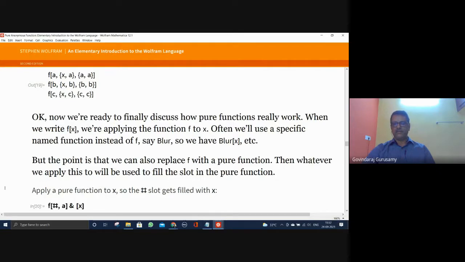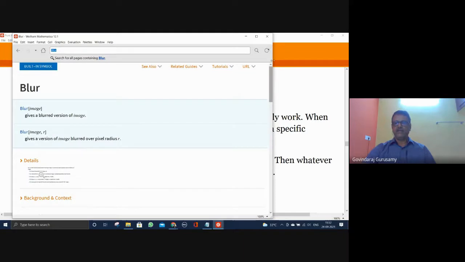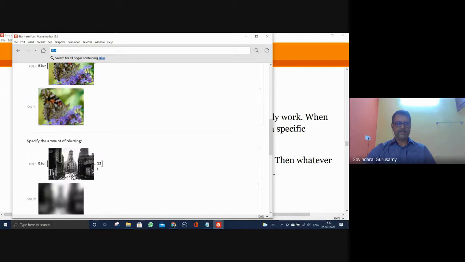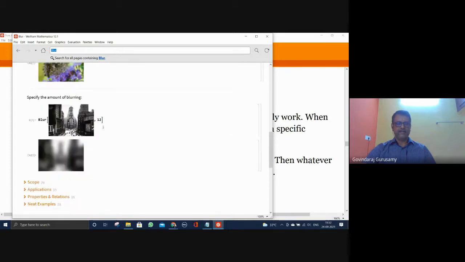How Q functions really work: when we write f of x, we apply the function f to x. Often we will use a specific named function instead of f, say blur. Yes, blurring is a function. That blur is what is being given here. You can see nice beautiful pictures here. Blur photo, blurring. And this is the blurring with a level. You don't see anything.